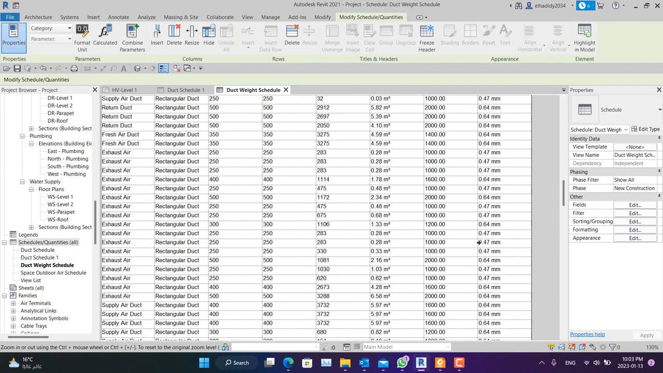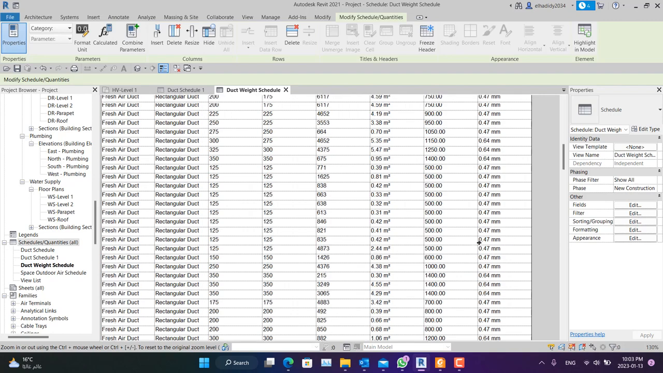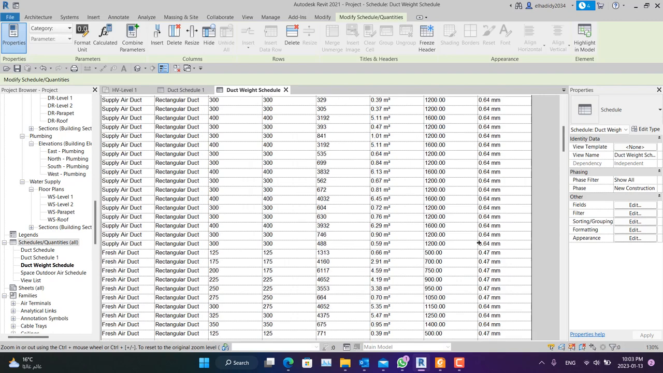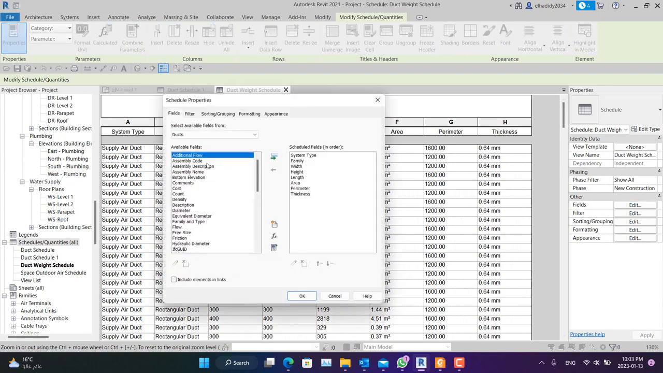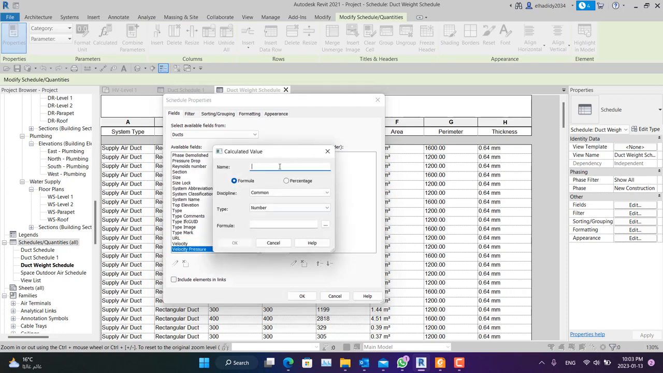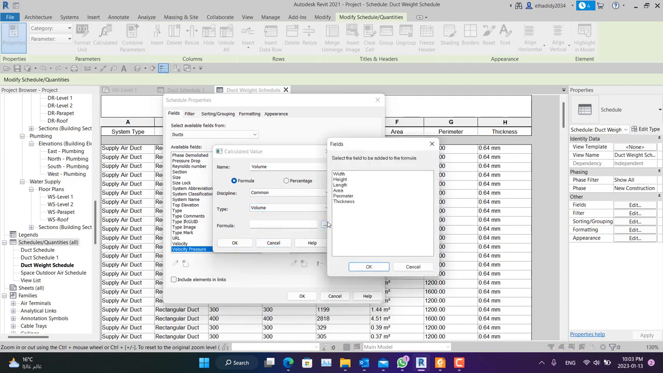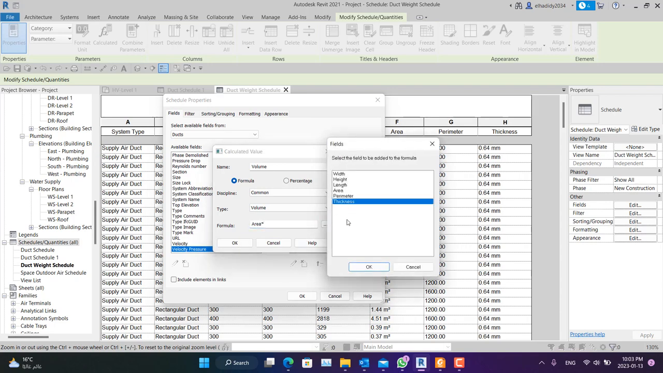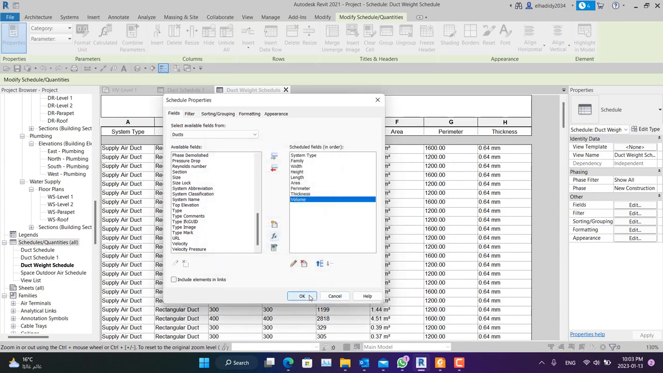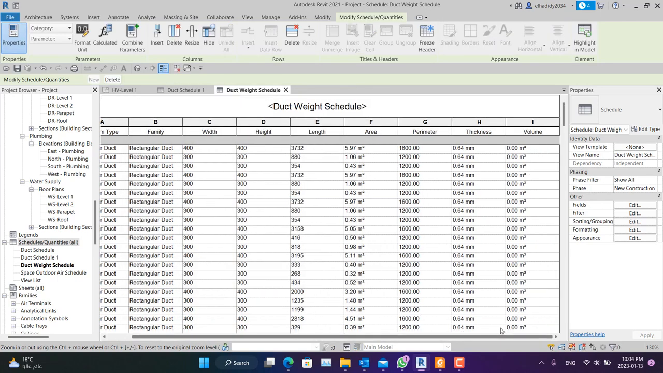Now we have the thickness. We need to calculate the volume. The volume is equal to area multiplied by thickness. So we are gonna create one. There is no volume here, so we are gonna create a function called volume. It's common. Okay, now it's volume, and we are gonna choose area multiplied by thickness. Click OK. And here is the volume.